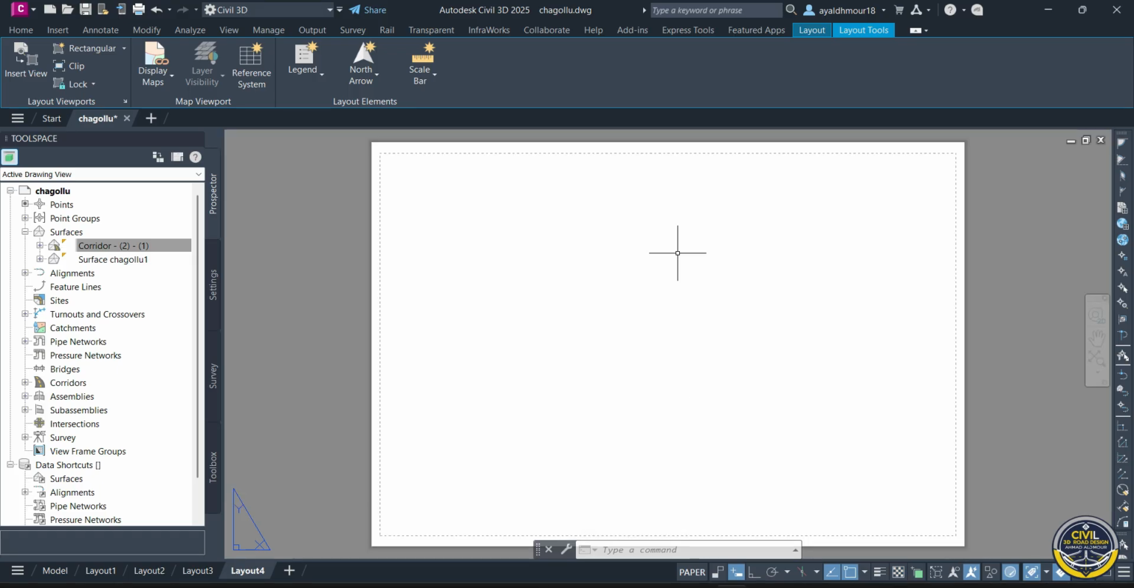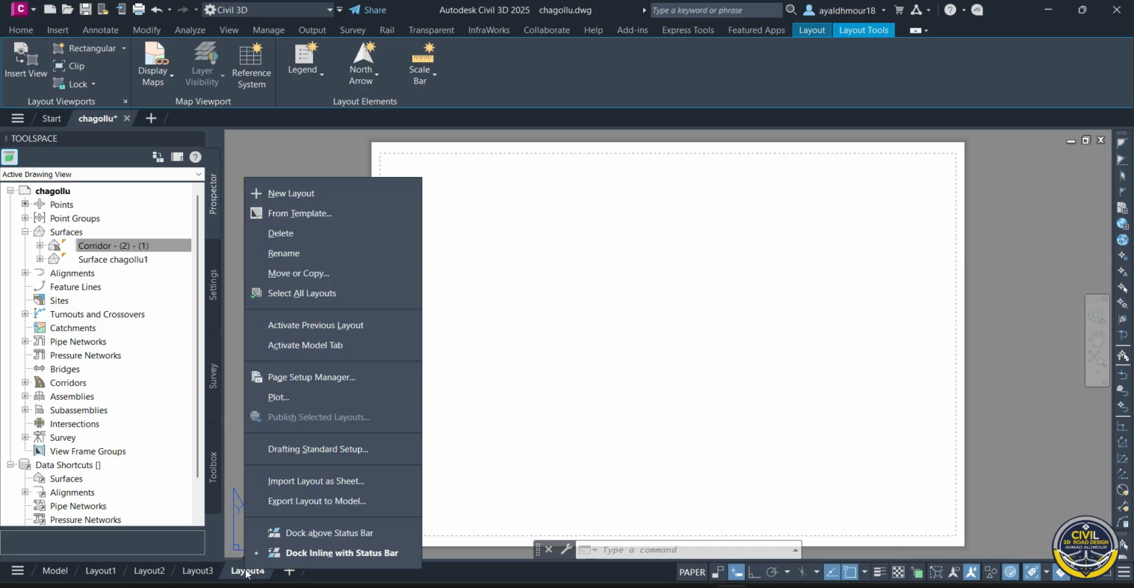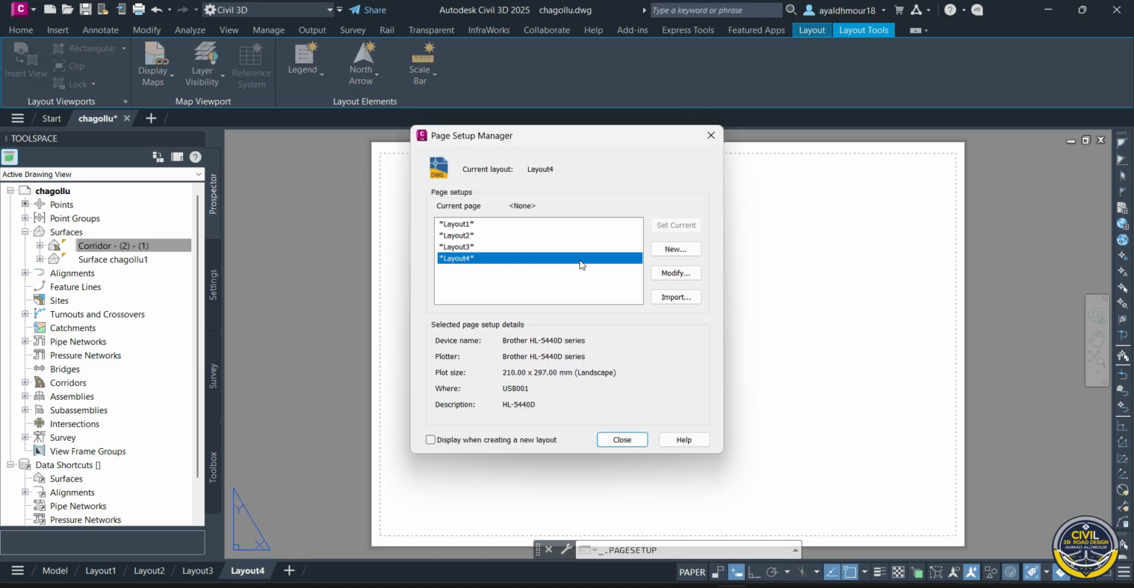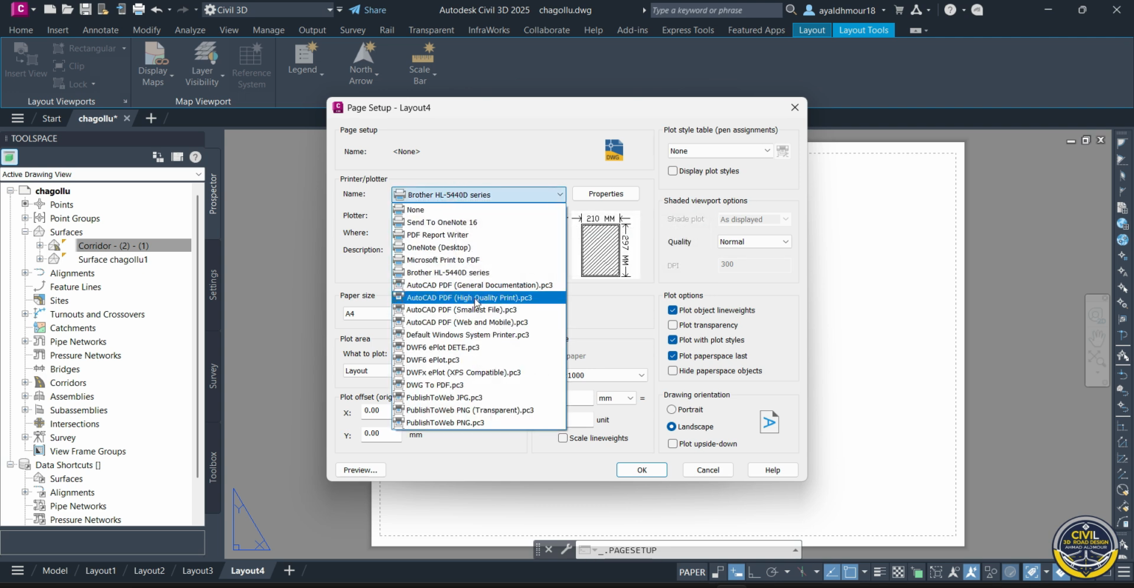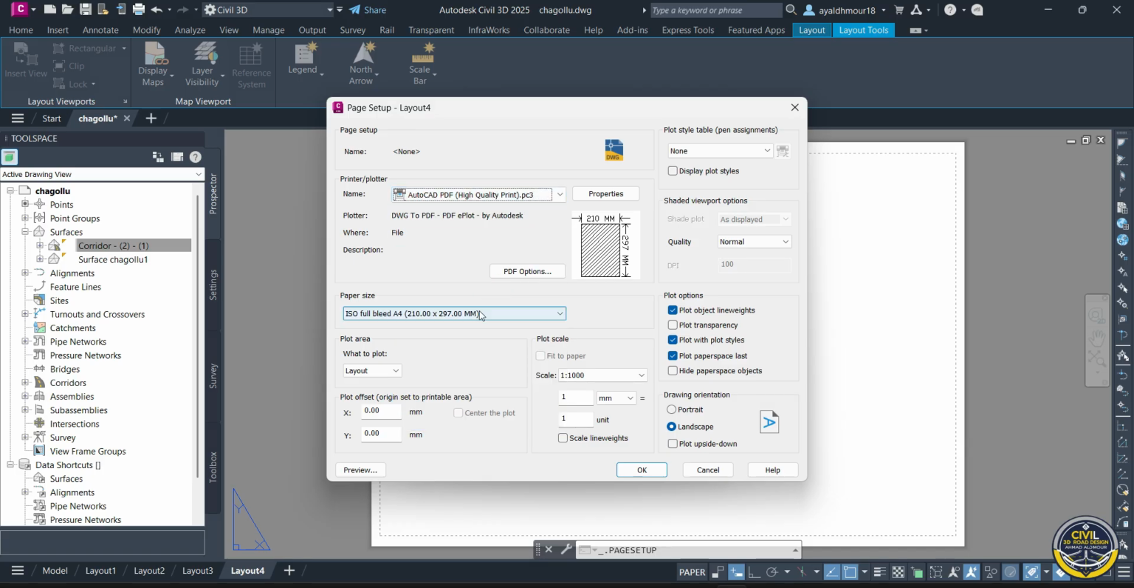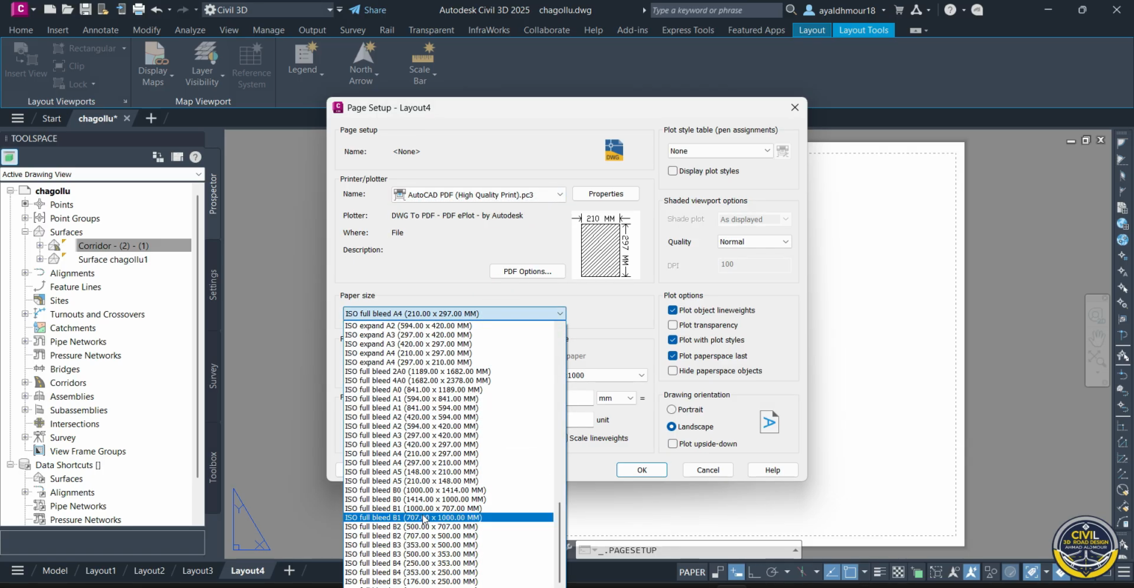we need to know the dimensions of the drawing paper we will print on. First, in Layout 4, right-click, choose Page Setup Manager. In Layout 4, modify, then in Printer, choose High Quality Print AutoCAD as PDF. Then select the paper size we will print on. Choose A1 or A0. In engineering projects, we usually print on A0 or A1 paper.